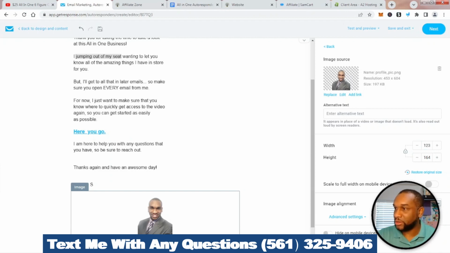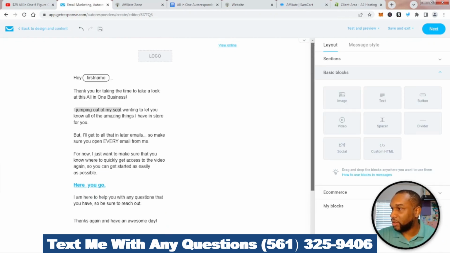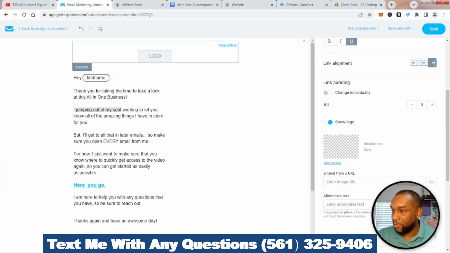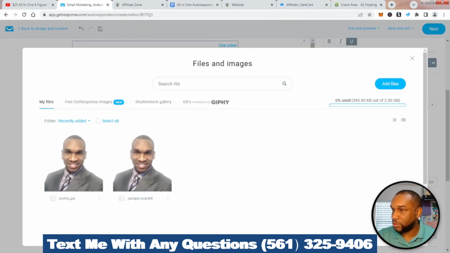No, let's keep it center. Let's do that. Press the back button again. Up here, if you want to add a logo at the top, you see where I'm highlighting? The box is already there for you. Just click on it. And then if you scroll down a little, you can add your image.